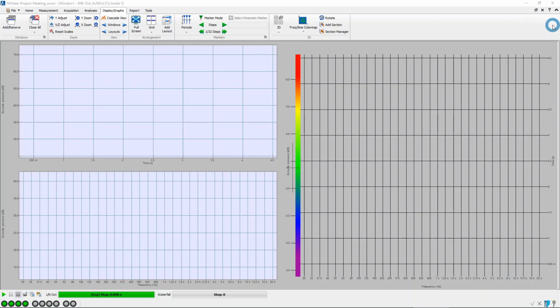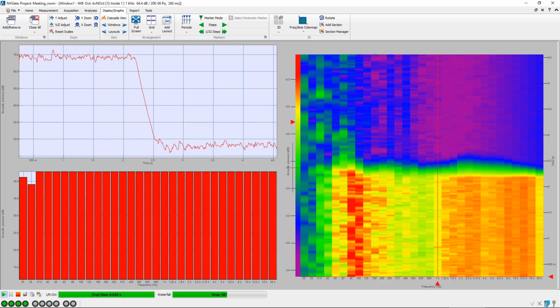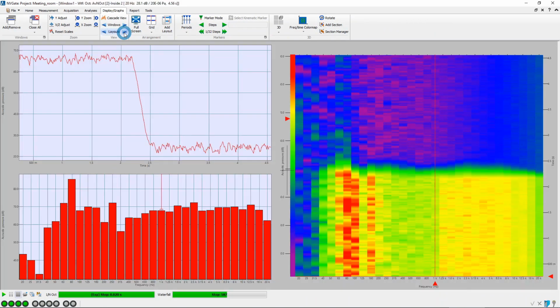We press F2 to launch the macro. The output noise is generated for 5 seconds. Then the measurement starts. The noise is stopped and the measurement is stopped. We can then see the collected spectra for both microphones and the decay curves.